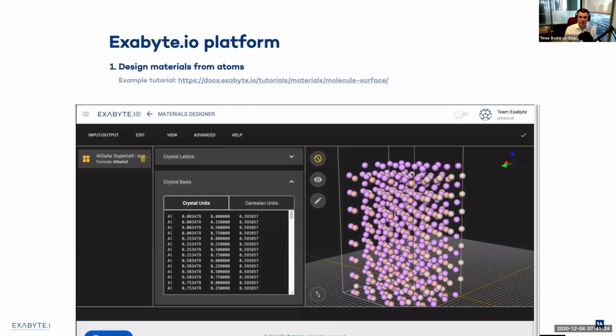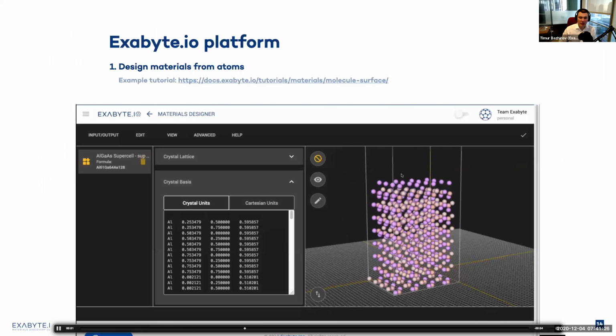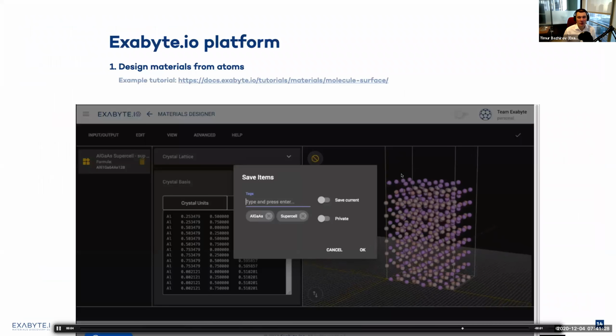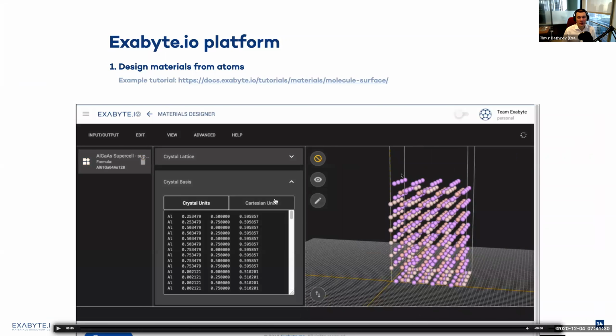So point number 1 in the digital R&D lifecycle is to create material structures. And here is a quick example of how this can be done. We can utilize materials design functionality available through the platform to design things like interfaces, surfaces, crystal structures, and so on.